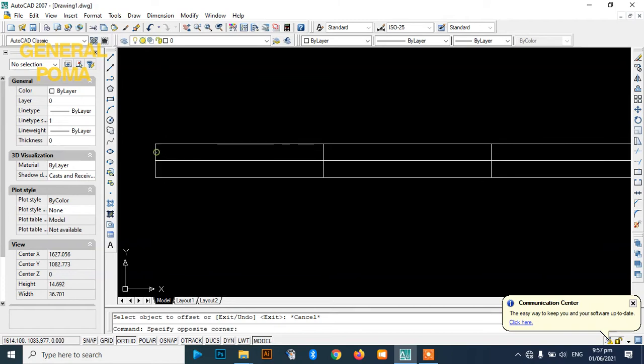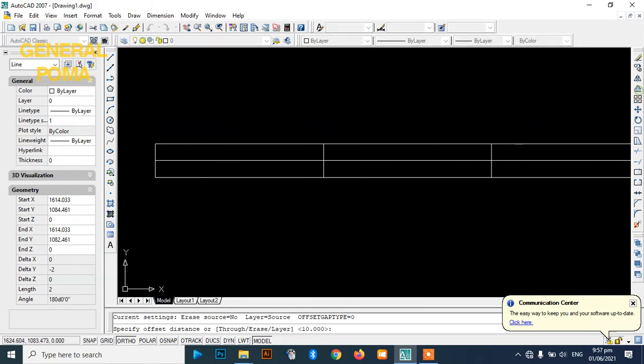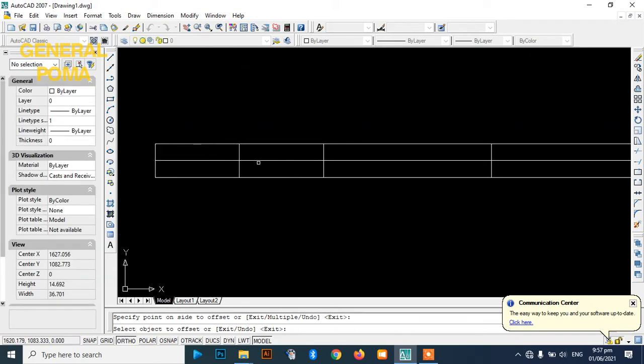So here too, I will still divide this first part into 2, by clicking on offset again by 5, then enter. Click here. So you can see now.